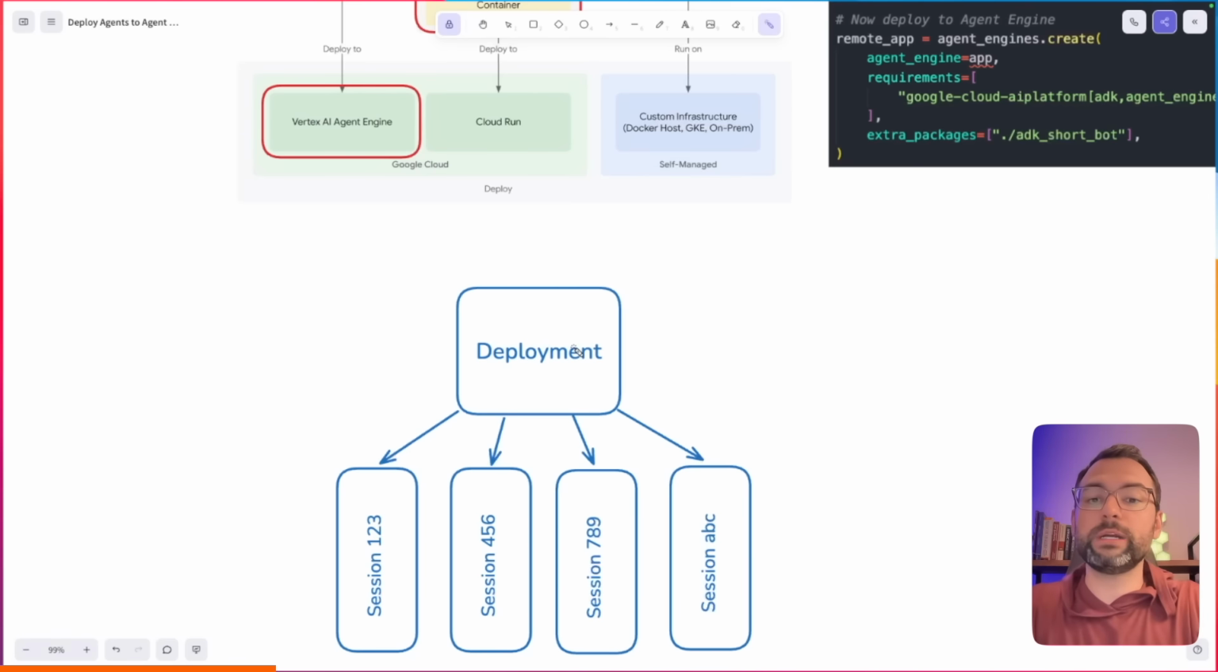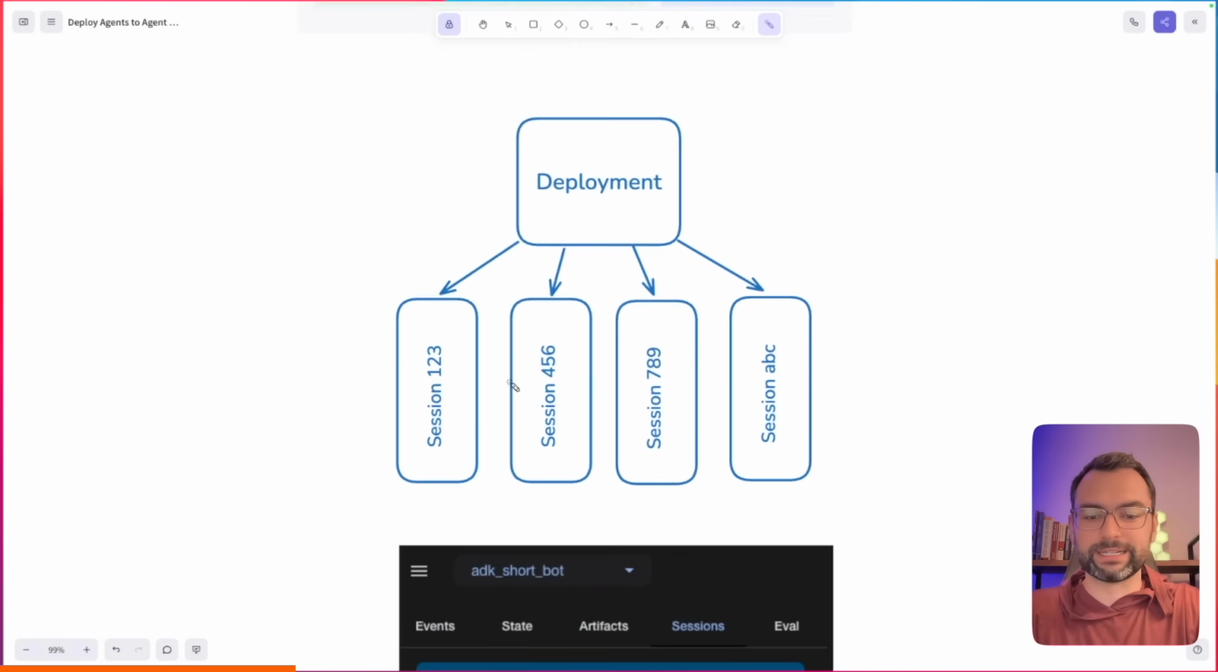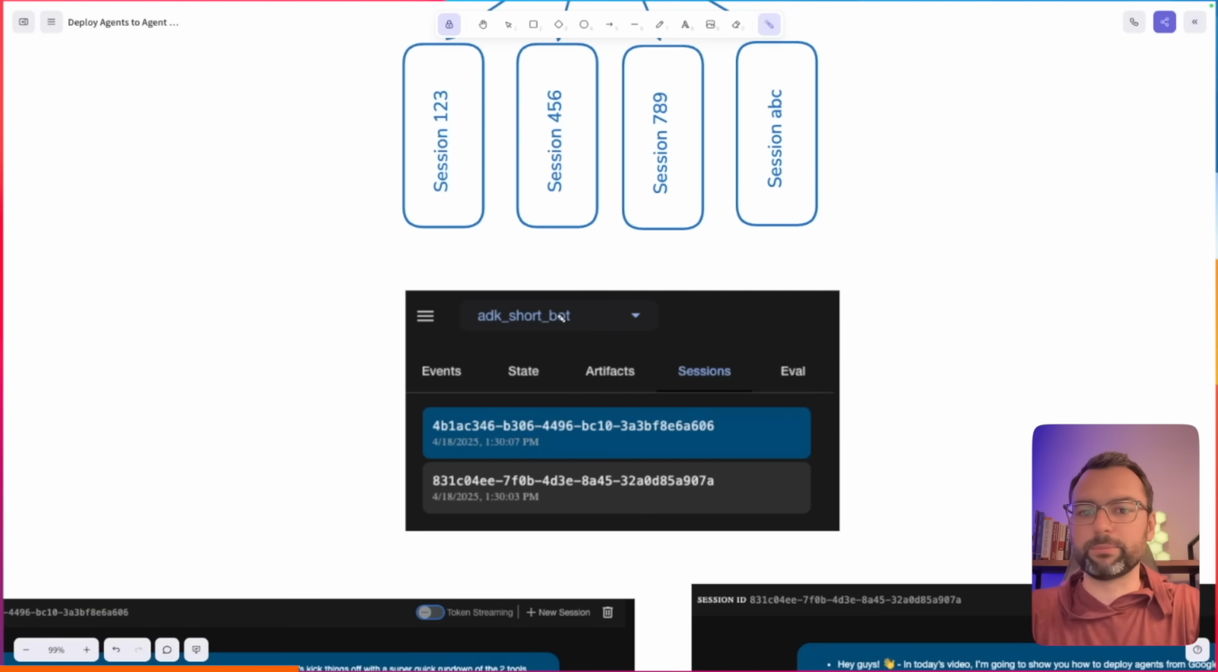Then what we can do is create a session. And a session is nothing more than saying, okay, I would like to use this deployed agent, and now I'm going to start having a conversation with it. So a session is nothing more than a conversation with an agent. So hopefully that makes sense. So let me show you some examples of this in action.